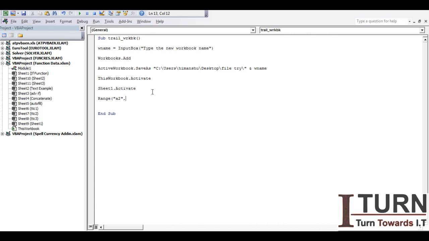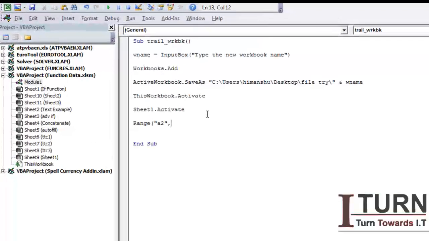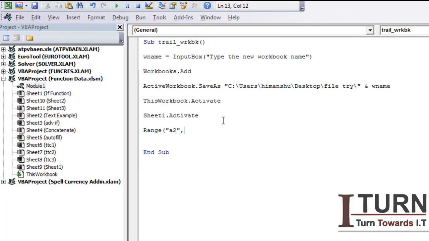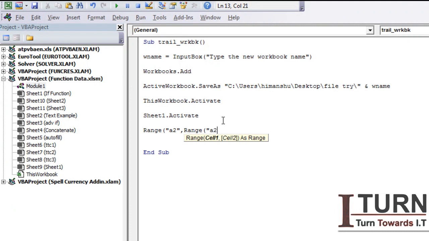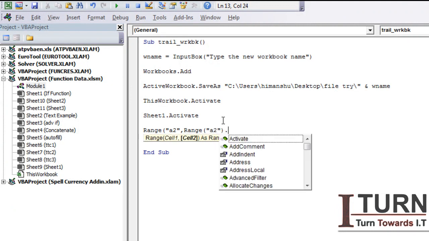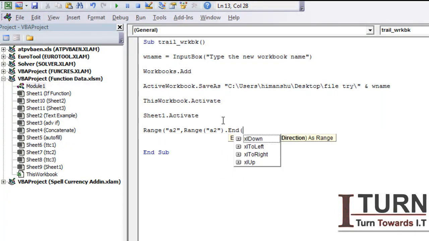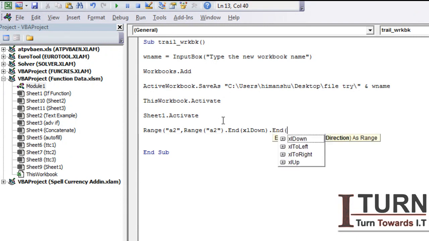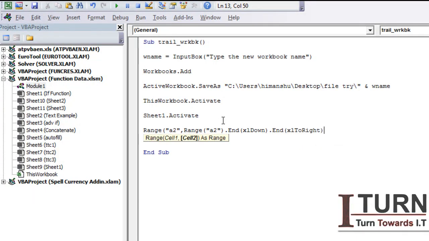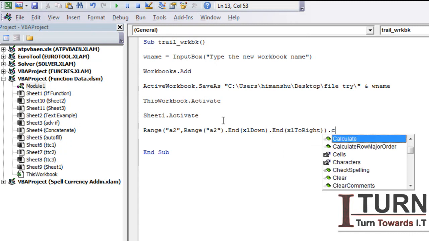So I'm not going to type H174 fixed, I'm going to refer to the last cell, and for this I'm going to do range. This has been explained previously also, so I think it's not a problem. I'm referring to the cell A2, then going down by End xlDown, and then going to the right side with xlToRight. Okay, double bracket and then copy.